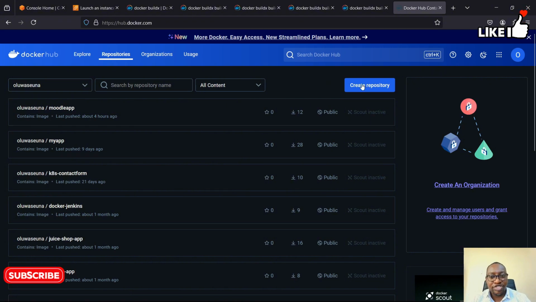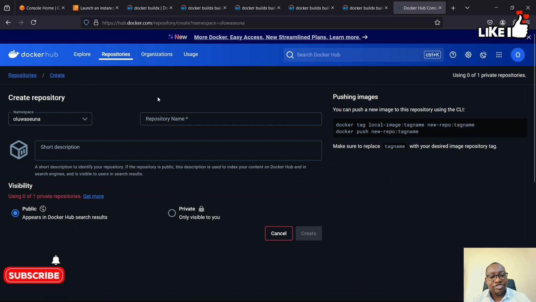You can create a new repository here, and all the repositories that you create here will actually be public because it's the free version that we're using. So every repository we create is going to be public, but you can only have one private repository, right? You can only have one private repository.